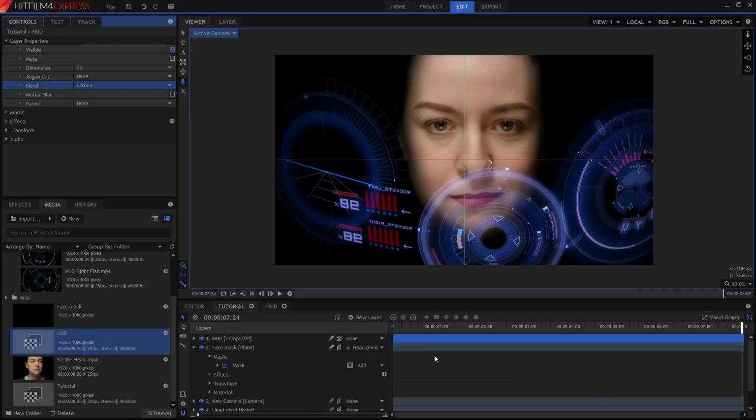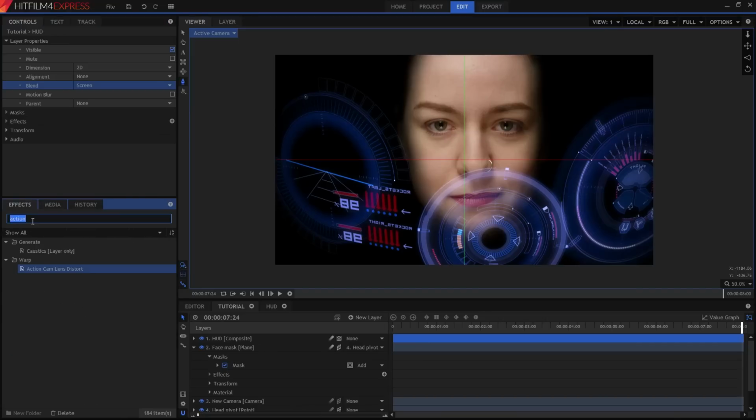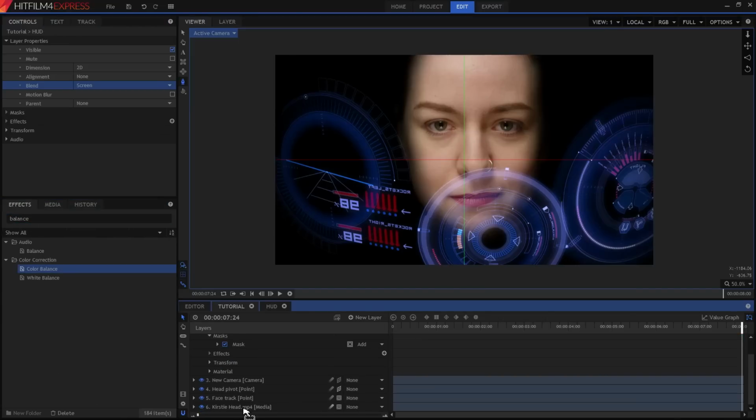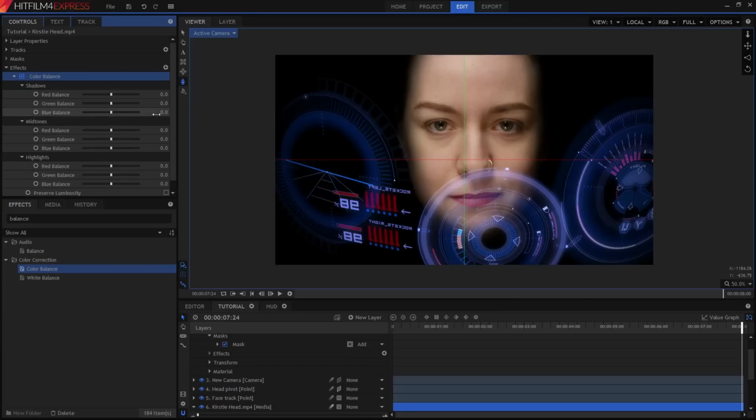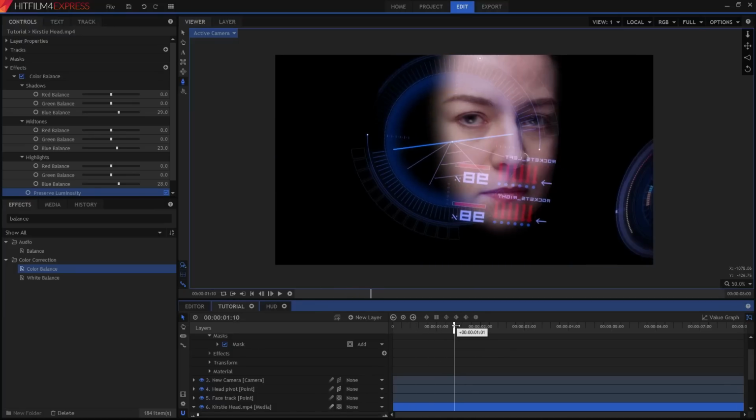There are many ways to do this, but I chose to use the color balance effect. This way you can adjust the shadows, midtones and highlights individually while preserving the overall luminosity so nothing gets too bright. For a blue look, it's as simple as boosting up the blue setting in each group and making sure you have preserve luminosity activated. And we're done. Now don't worry if that seemed a little complex.